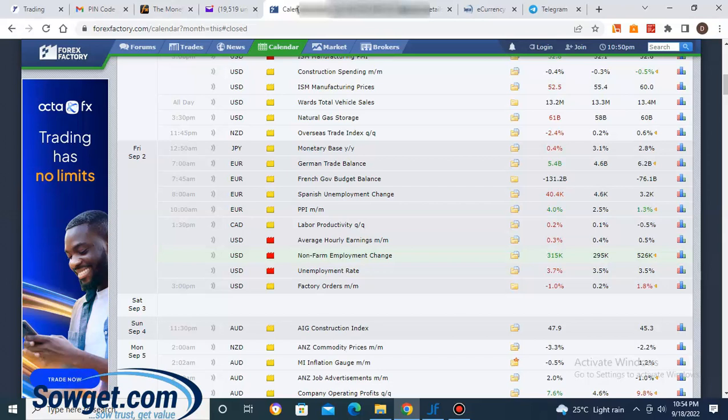So what you do in this kind of scenario is that you are going to be selling GBP USD because USD has gained strength. But if it were to be a red figure, it means that the USD has weakened. So in that scenario, you're going to be buying GBP USD. So it's very simple. When you see black, it means that there's no change. It means that nothing happened. There's not going to be volatility.